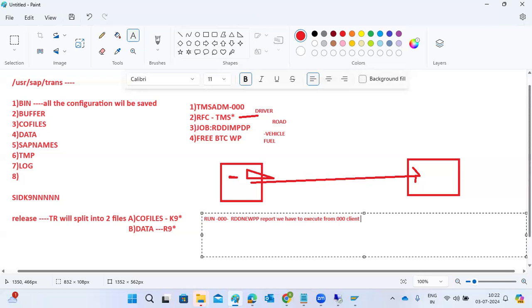The job may be running fine, but if there is no free work process, then also your object will not move. RFC destinations, RFC administration. Out of these four, if anyone is not working, we cannot move the transports to the respective target system. This is what we have to do in the systems.